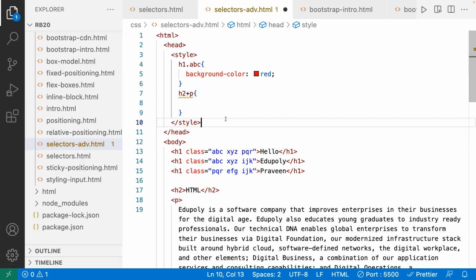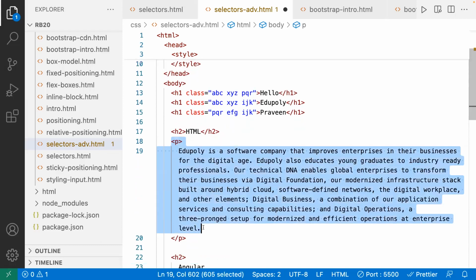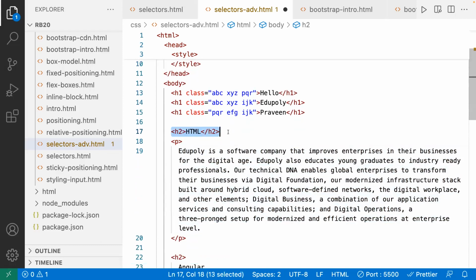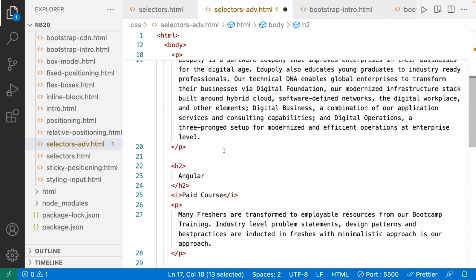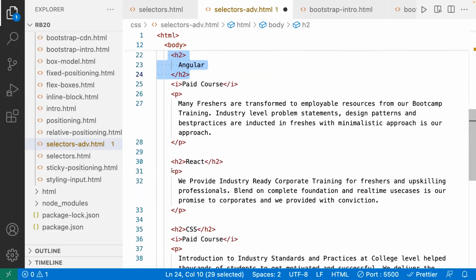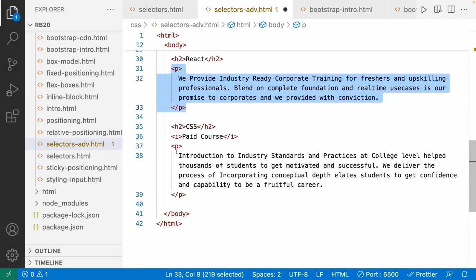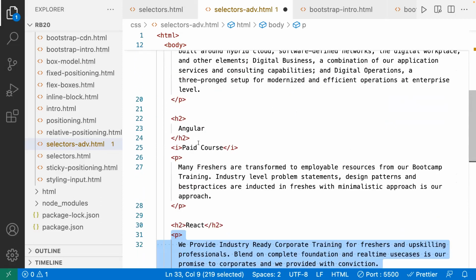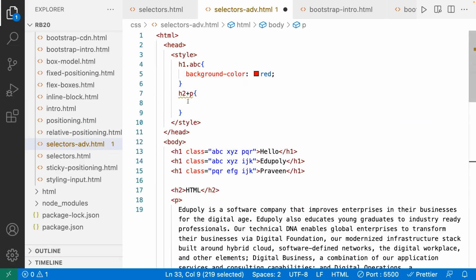So it selects all the paragraphs which are immediate siblings to the h2. So here this paragraph is an immediate sibling to h2. Here this paragraph is not an immediate sibling to h2. Here this paragraph is an immediate sibling to h2. Here this paragraph is not an immediate sibling to h2, right? And you see this.